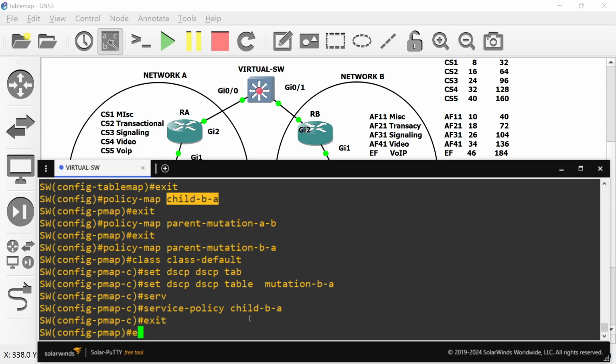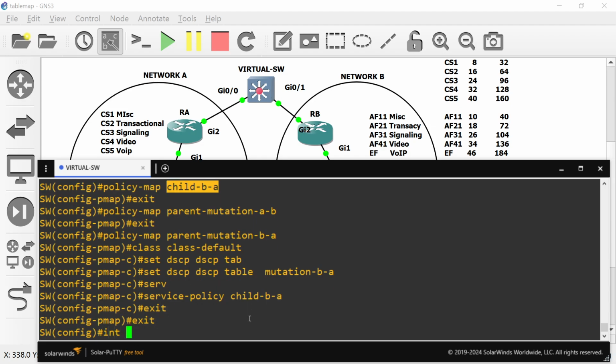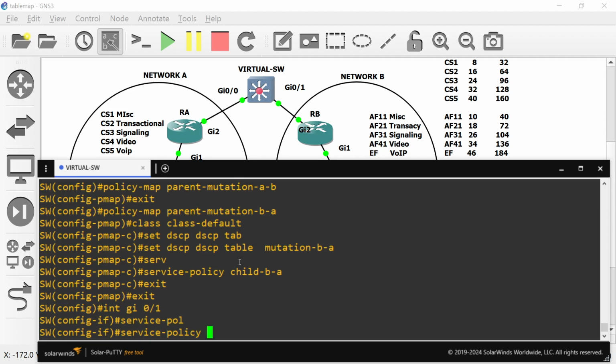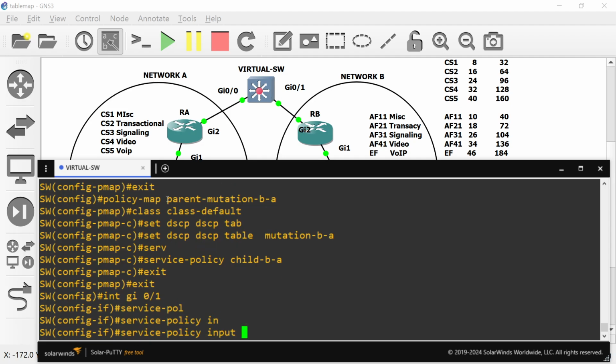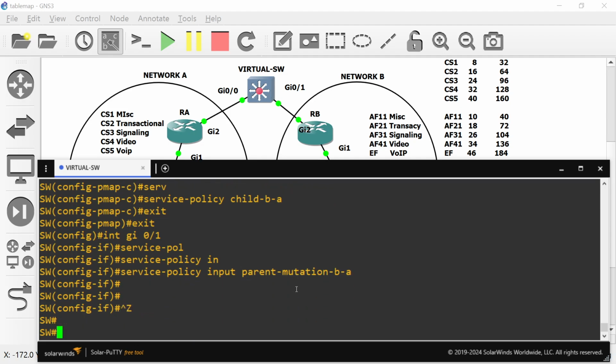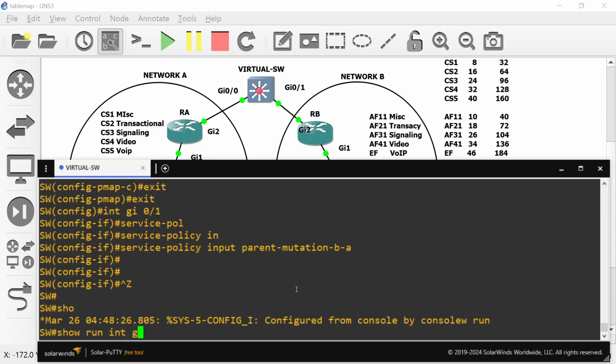And then we are going to attach this mutation policy map to gigabit 01. Notice that 01 connects network B to network A. So it will be service policy input parent mutation from B to A. And that will be it.